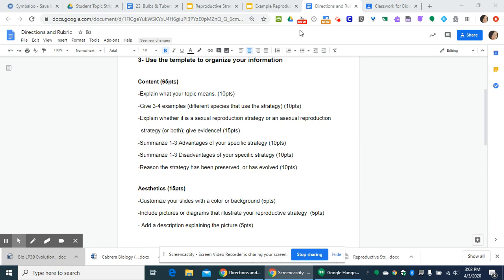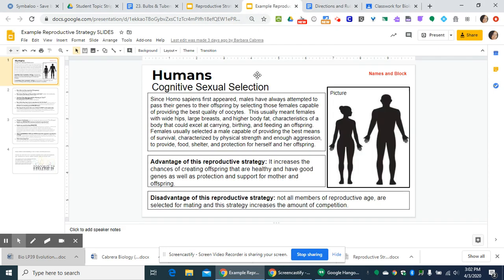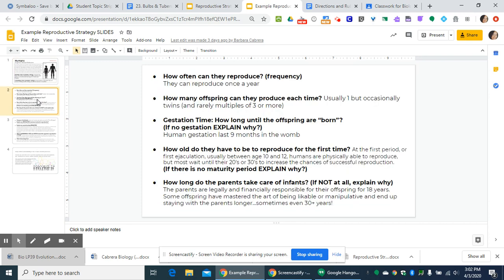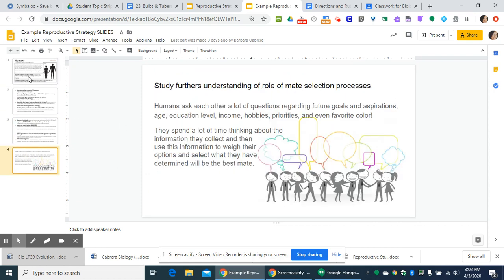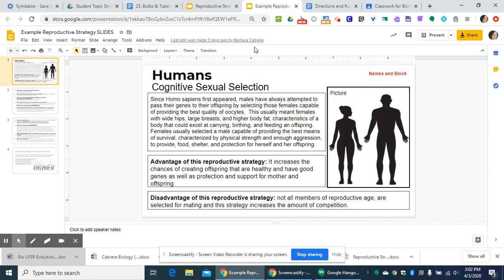The next thing that is going to be attached on the assignment is the example reproductive strategy that is provided to you, so that you can get an idea of what it's supposed to look like. In this case, it's cognitive sexual selection in humans, and there's a brief description. What are the advantages, the disadvantages? There are a couple of questions that you have to answer regarding your reproductive strategy. And then one slide for other images or pictures and explanation of how that reproductive strategy is used by the species that you got.